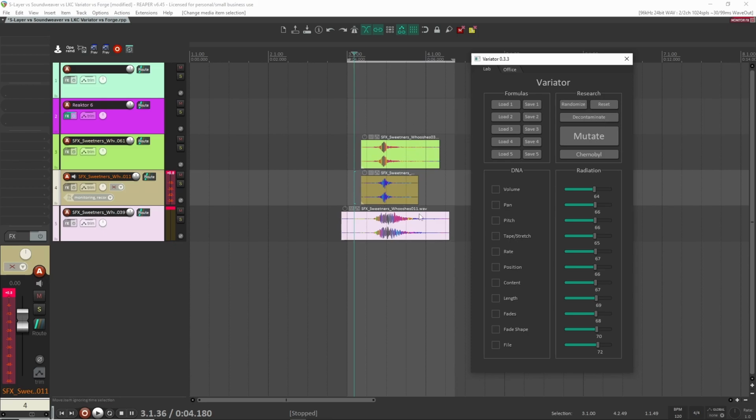I know it kind of resets your sound, but we'll have a look at that. And then mutate is what is actually going to change the sound. It's going to affect whatever process you have chosen here. And then Chernobyl just applies everything in weird amounts, and it is just crazy. And I'll show you an example of that.